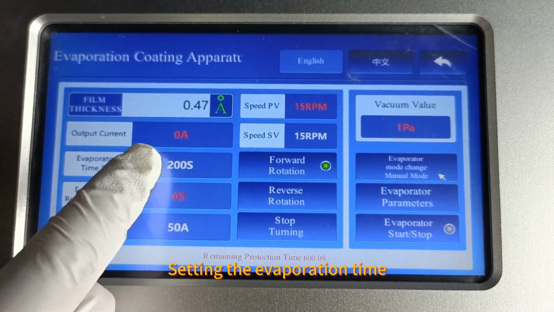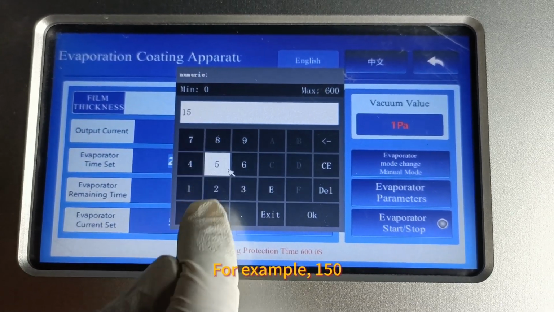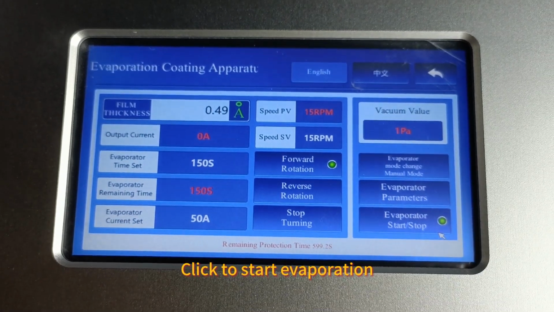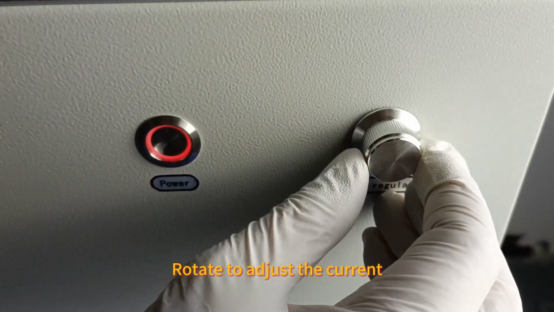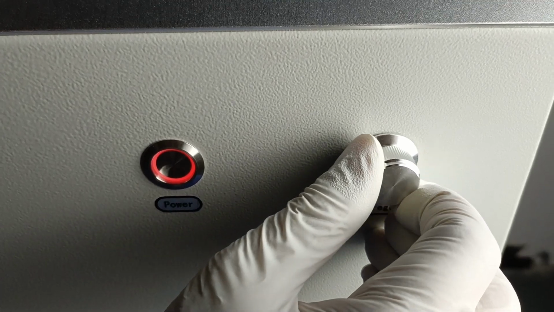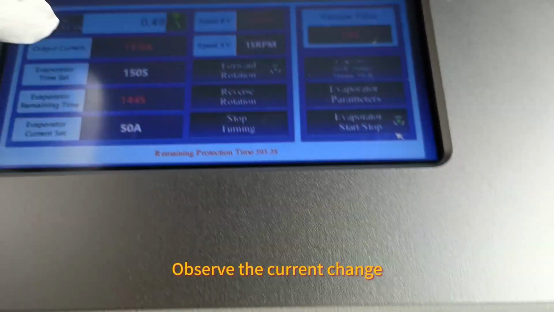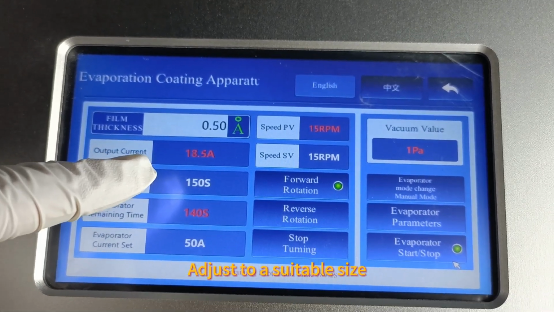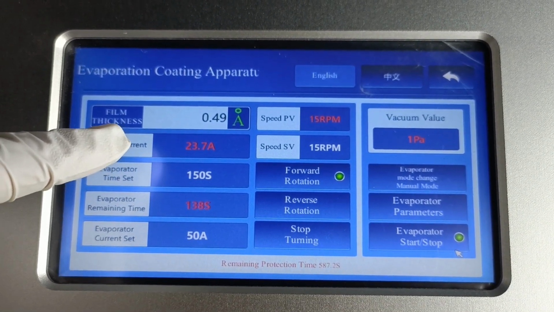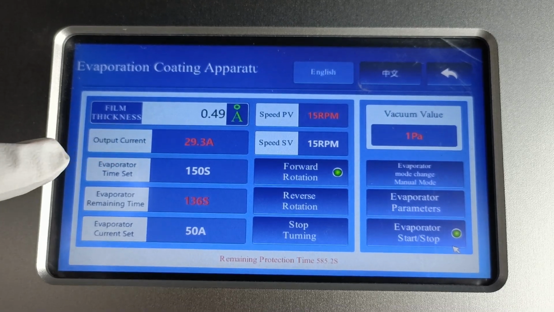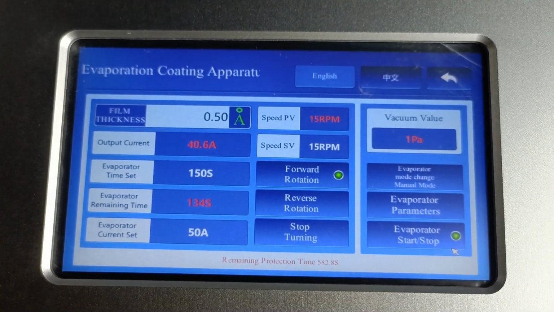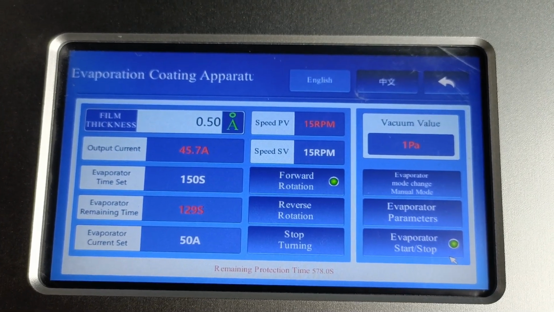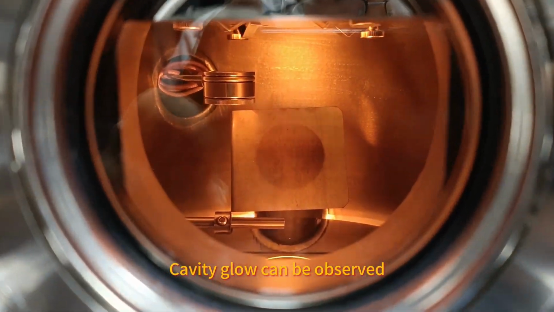Setting the evaporation time. For example, 150. Click to start evaporation. Rotate to adjust the current. Observe the current change. Adjust to a suitable size. Cavity glow can be observed.